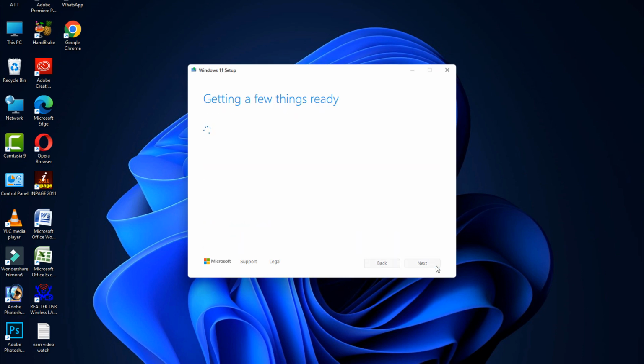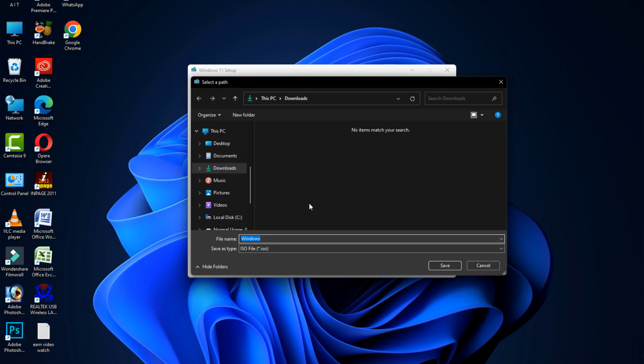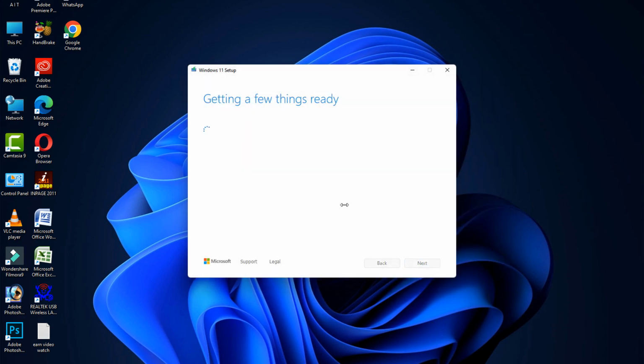Click on the accept button. Click on the next button. Select the ISO file. Click on the next button. Save it in any location. The process will be started and it requires a few hours to complete.